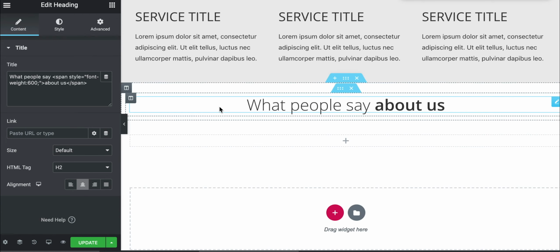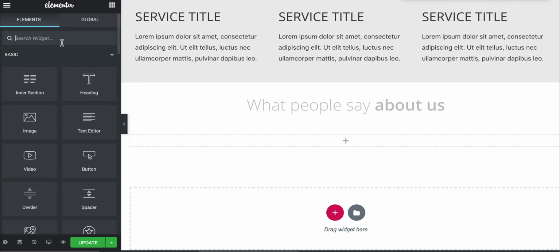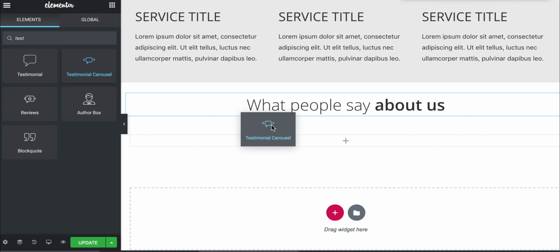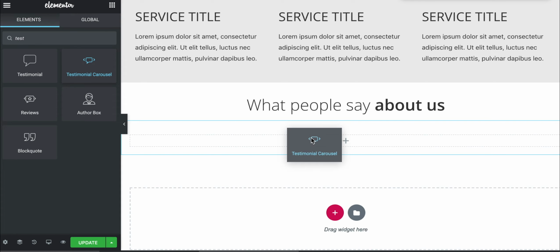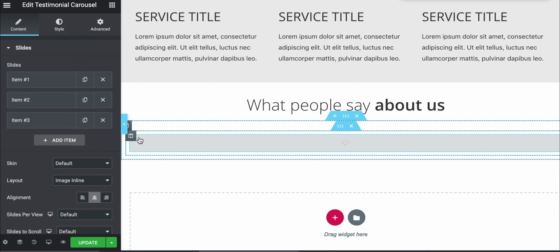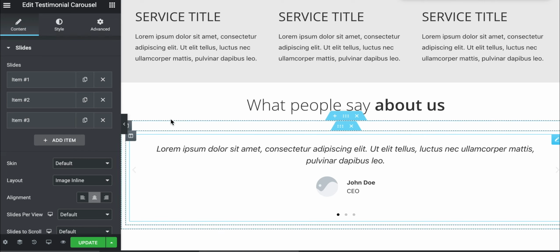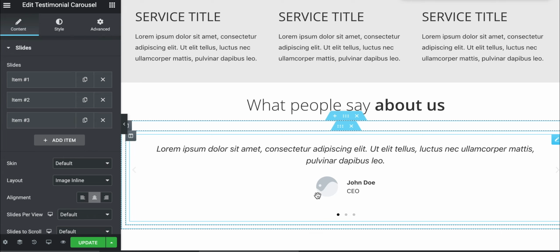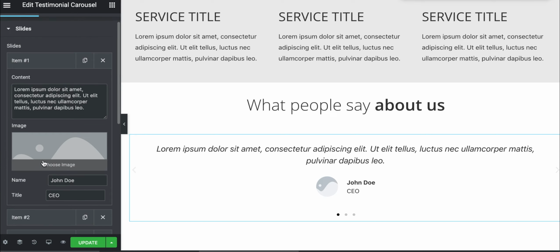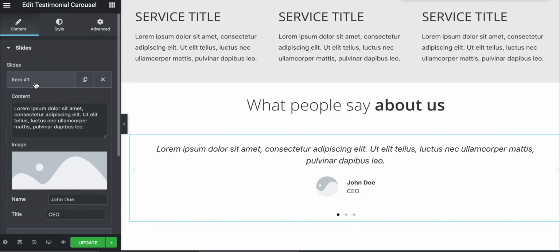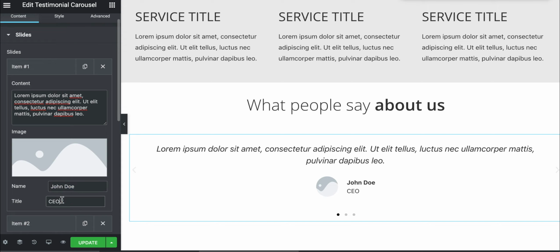And then in the element selector, search for testimonial. You can find testimonial carousel. Throw that into the column, and you'll see we have exactly the same thing that we have on this website. You can change the testimonials and the picture associated to the testimonial by just clicking on the element, and you'll see this slides tab. Click on the tab, you can edit the text and the image associated to it, the name and the title too.